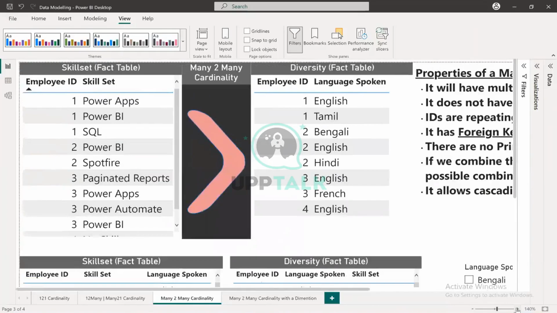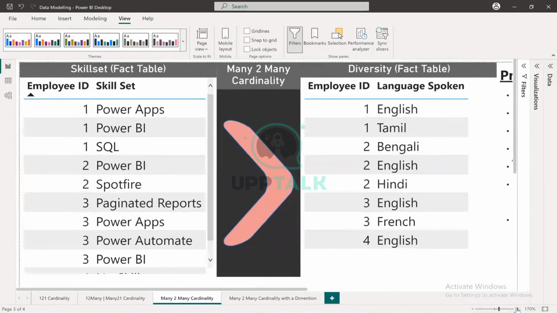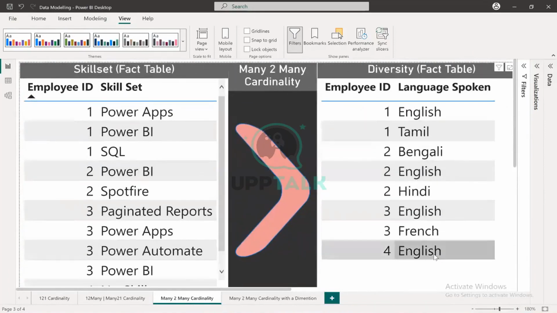Let's move on to the next concept, which is called many-to-many cardinality. What are we talking about when we talk about many-to-many cardinality? Now you already know the table that we are seeing here, the diversity table, which we have already seen in the previous slide. I'm introducing one more fact table that talks about the employee IDs and their skills.